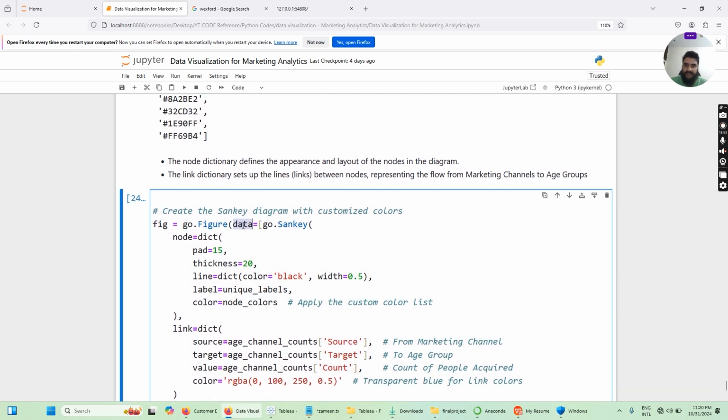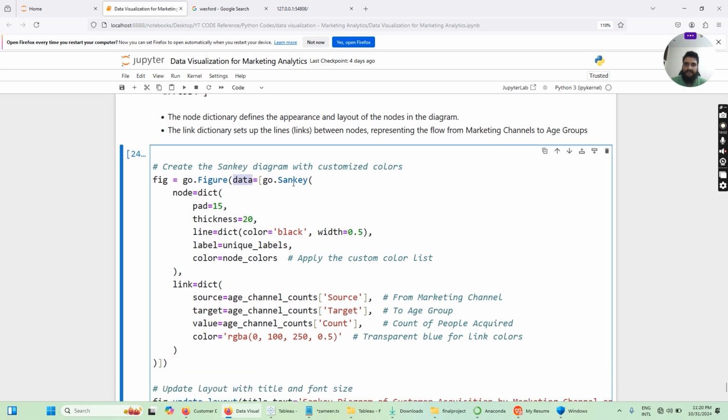So this Python statement here, go.Figure, will create a figure in the Plotly environment from the Sankey diagram data. Here go.Sankey is a function that will help us create a Sankey diagram. Then we have two dictionaries. The first one is called the node dictionary and the second one is called the link dictionary, which we will use to define our Sankey diagram. So let's first talk about the node dictionary.